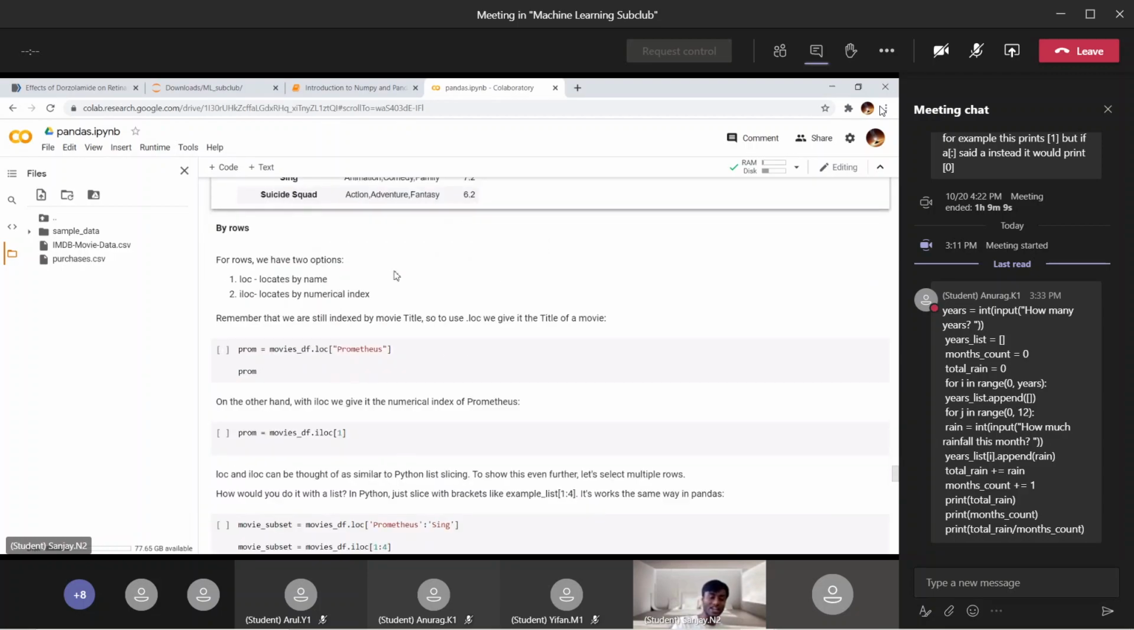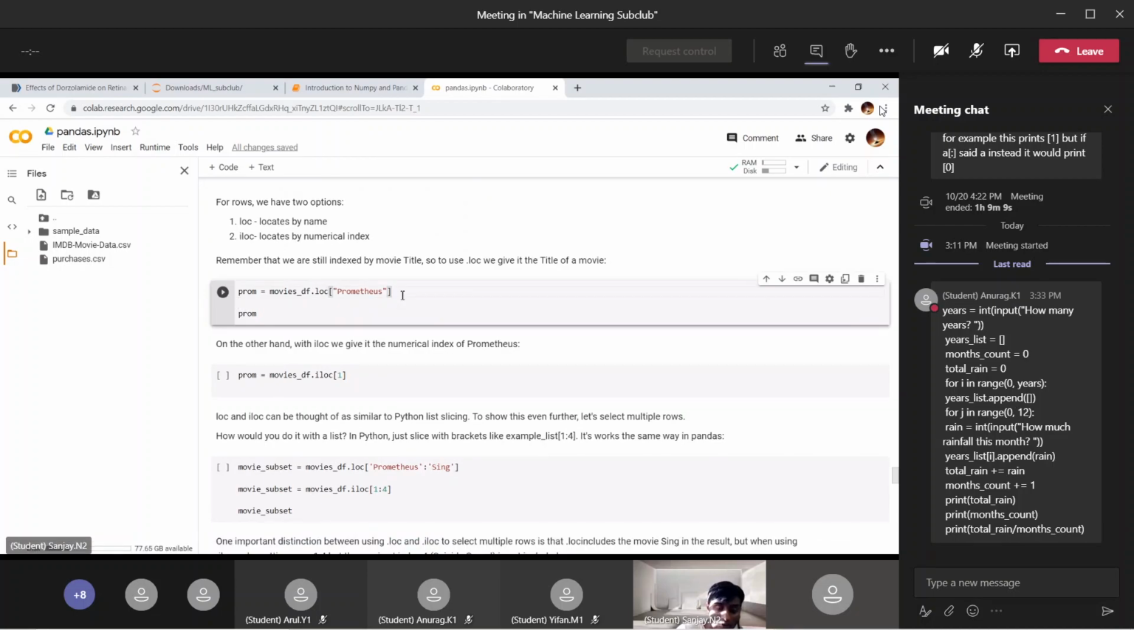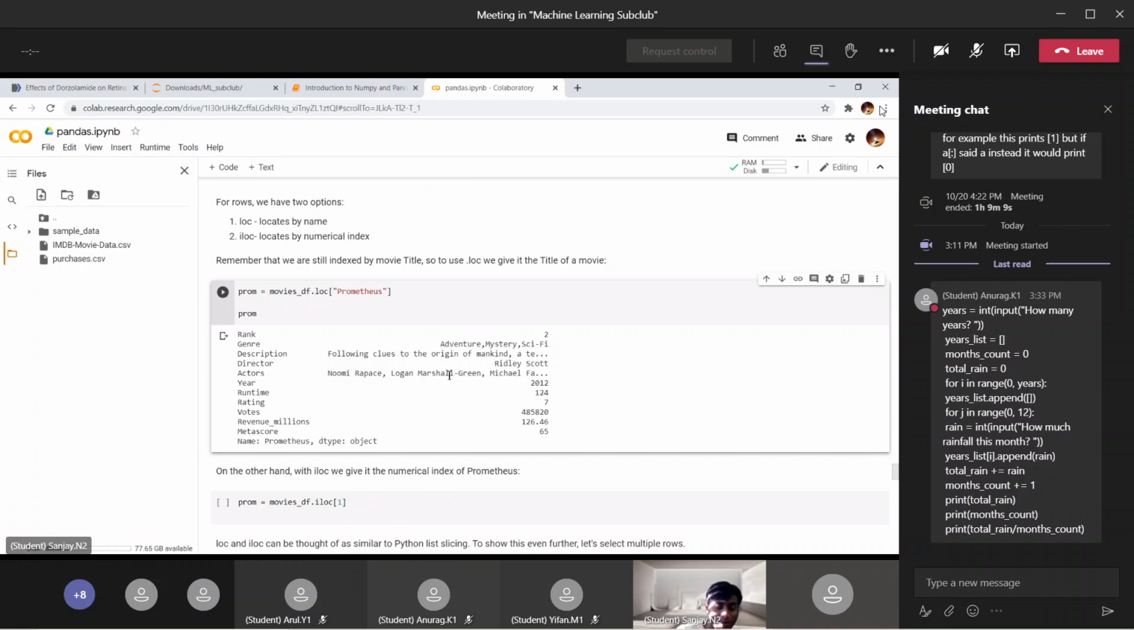So I talked about this already earlier, where loc locates by the name and iloc locates by numerical index. iloc is just an integer location. That's how I think about it. So if you want to access a part of the data frame using an integer parameter, then you would use iloc. Otherwise, you'd use loc. So in this case, we're using a string, right? So we're going to use loc. We're going to pass it and basically get the entire column, right?